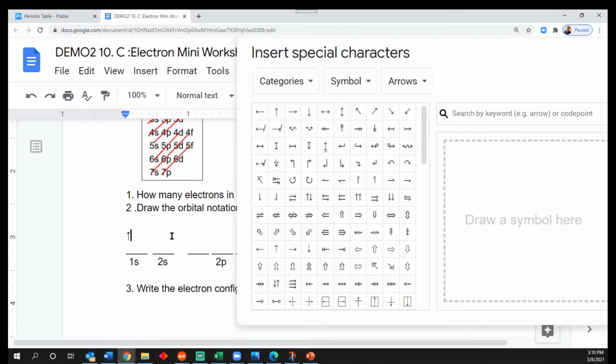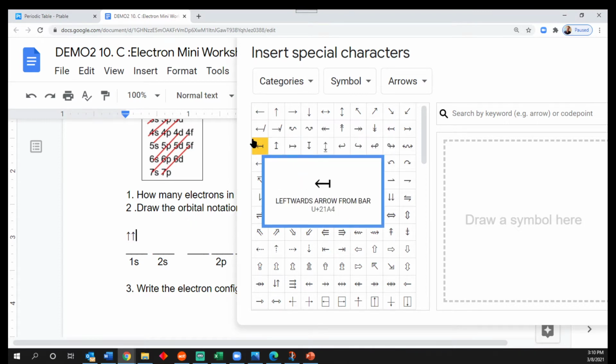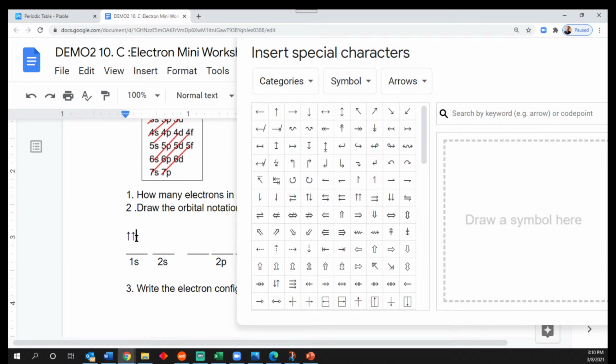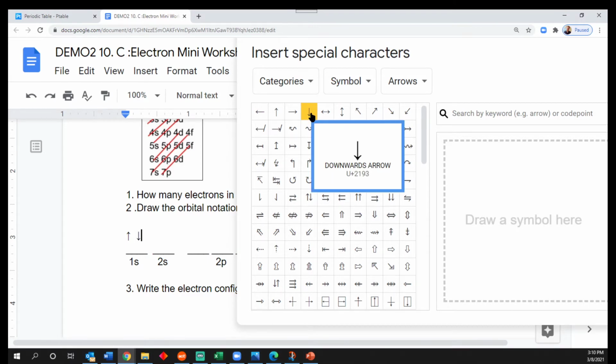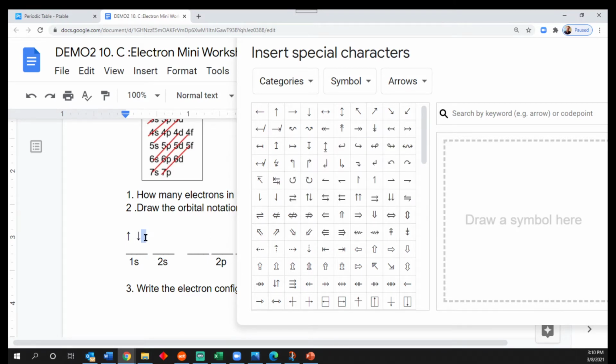Now I want a space. So I'm going to do this wrong so you don't do it wrong. If I click space right away, it puts another arrow there. All right? I don't want that. So I'm going to erase that. So what you have to do is after you click the arrow, you have to click back down here. Then you can type a space or 2. Now I want a down arrow. So I'm going to click on the down arrow. Then again, I click back here. So I can click spaces over.